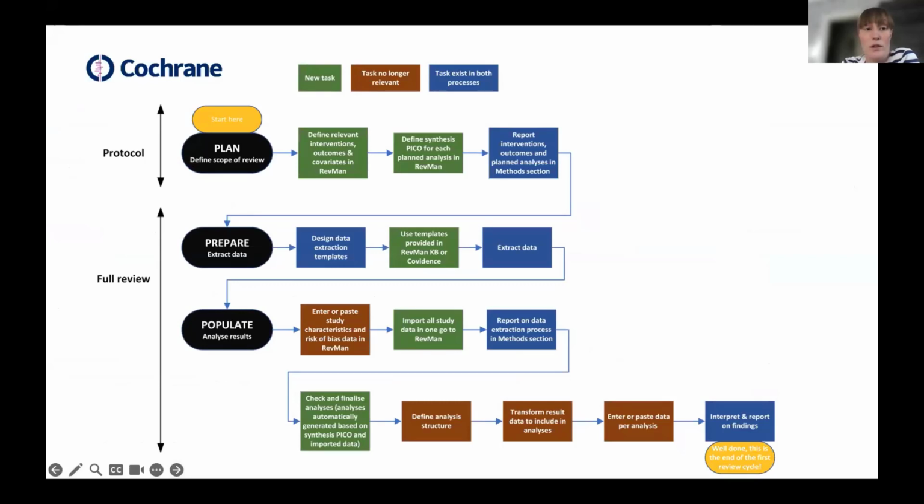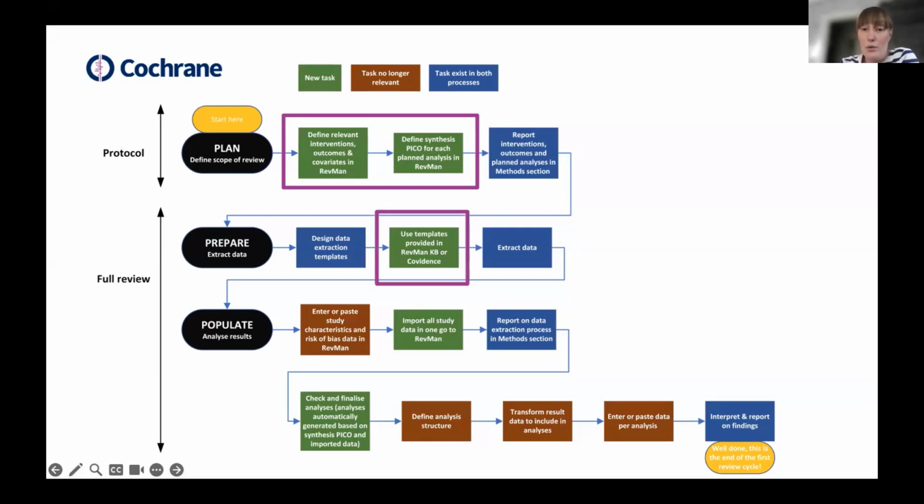But today, we'll dive into all of these green parts and look at how to do it practically. That means defining review criteria and setting up synthesis PICOs in the planning step. It means we'll look at how templates based on the review criteria and synthesis PICOs could look in the preparation step. And finally, we'll look at how a completed data set can be imported directly into RevMan, and how the analysis setup is then populated automatically in the populate step.